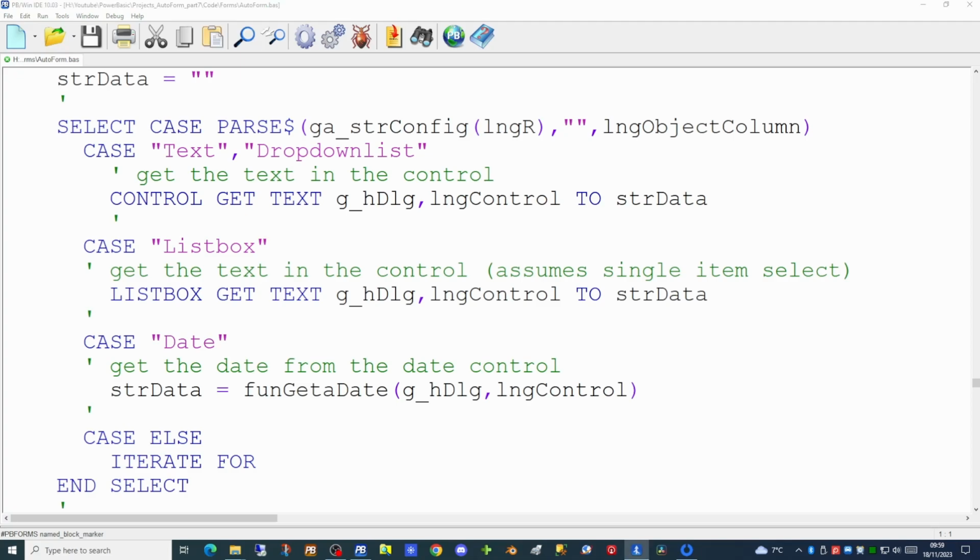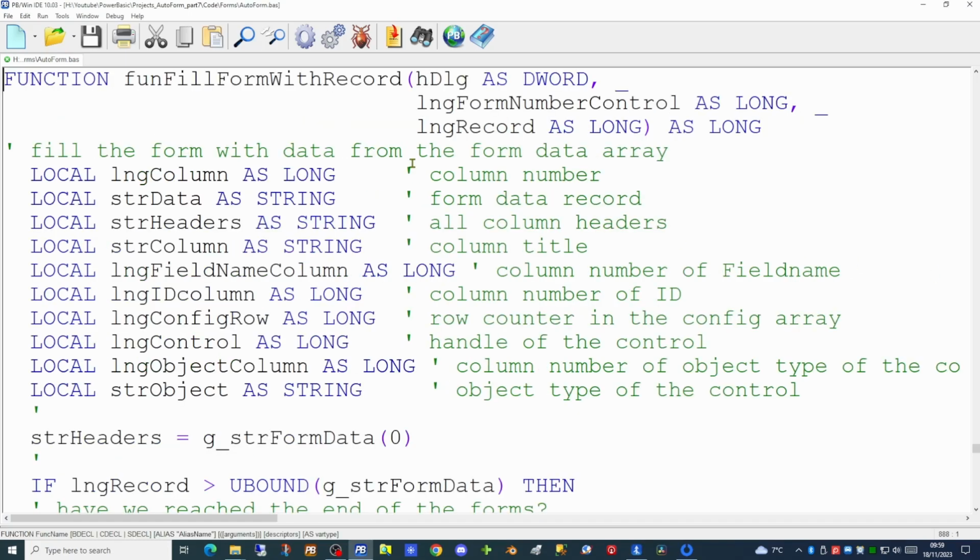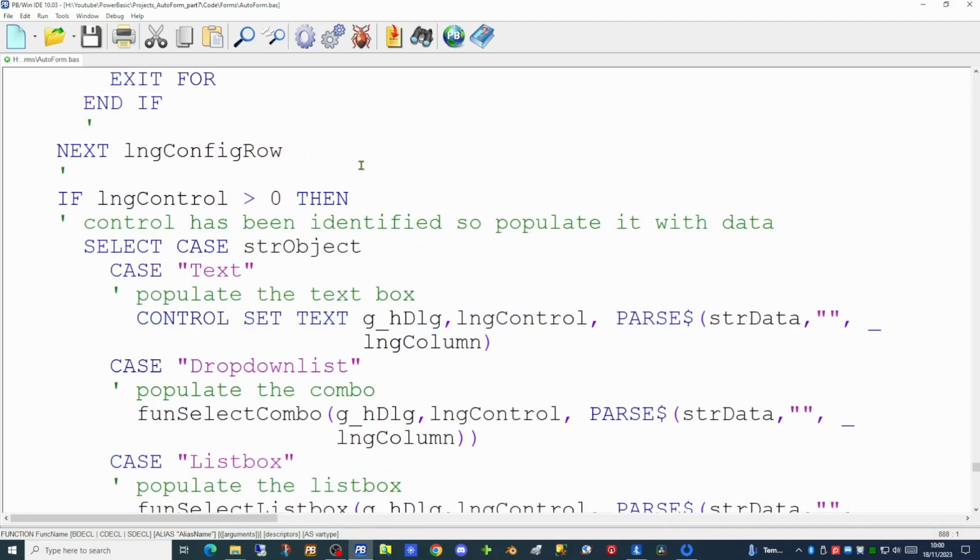The next function we want to amend is the fill form with record. This is the function that populates the data on the form with the data from the form data array. So when a user is browsing through the list of forms already filled in, we can pull the date off that CSV file and populate the date control accordingly. This, as before, has a number of entries for each of the types of controls. So we're going to add a new control here, which is our date control.